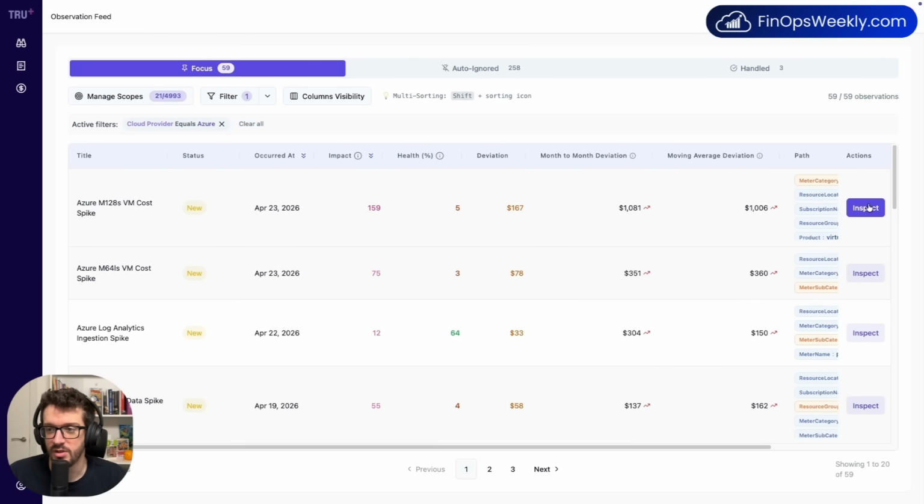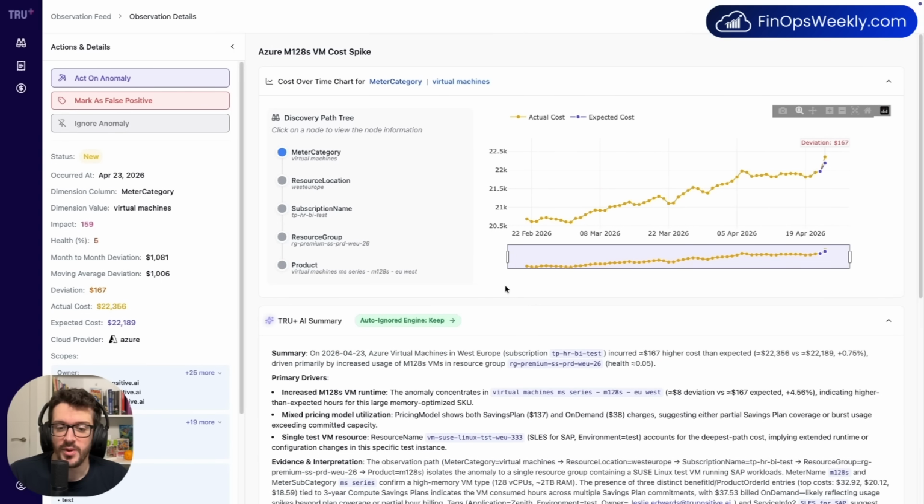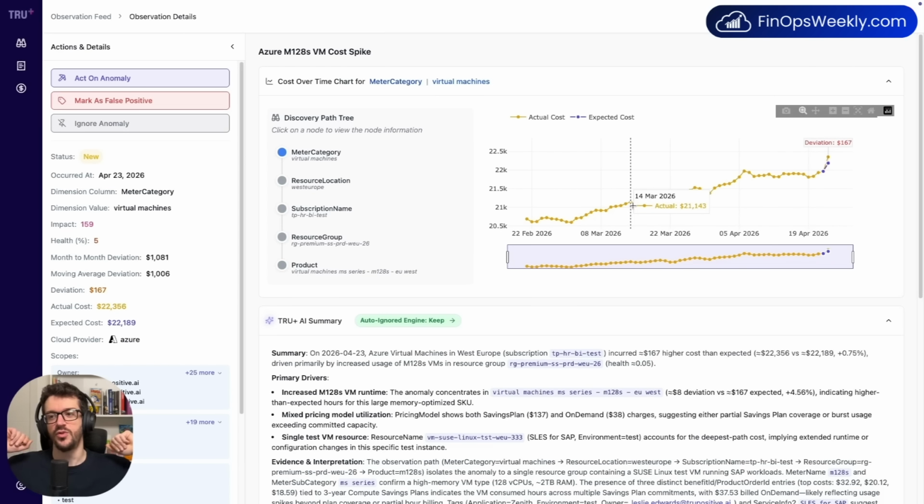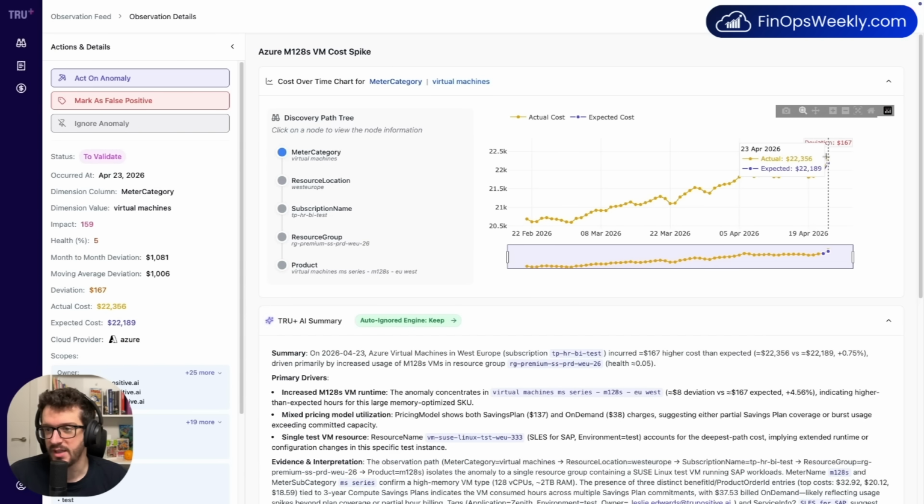I'm going to inspect one of these, and I'm going to show you the information that it provides. Basically the idea is to have this root cause analysis. You can see here the category, where it is located, what subscription is associated with it, the resource group, and the product, so you can match it to your business. And you can see here that the cost is actually increasing, and the spike is bigger than expected, and we have a deviation.